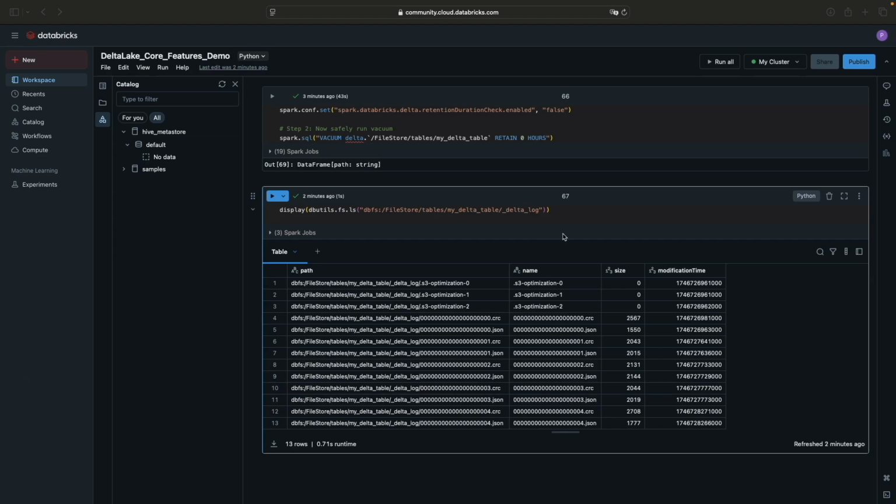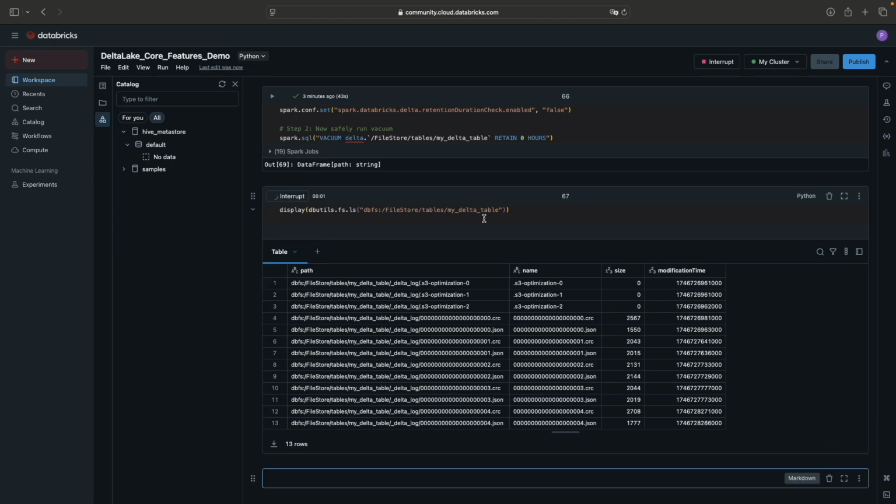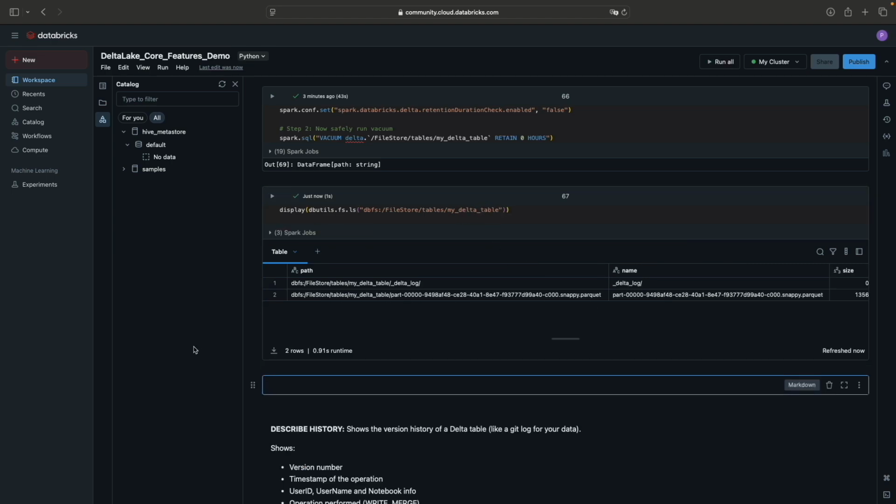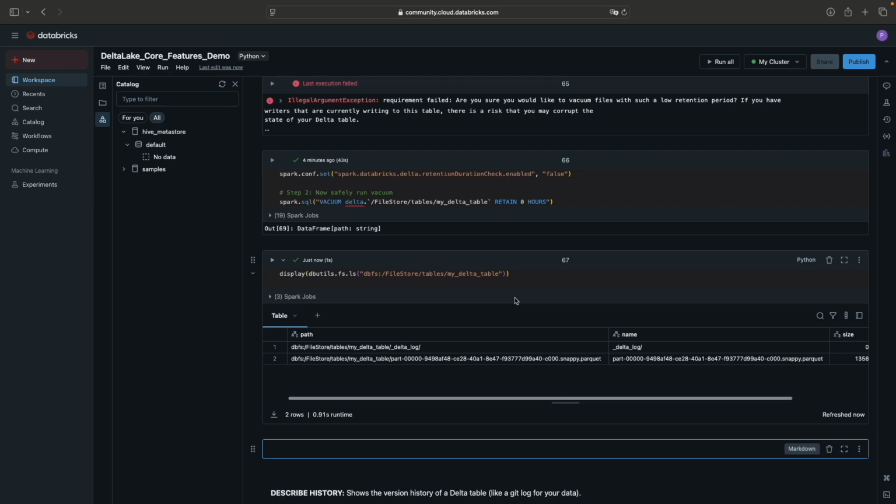That's why we saw that in my table we have only one parquet file. Old parquet files got deleted, right? The vacuum command in Delta Lake is designed to delete old parquet files that are no longer referenced by the delta transaction log. So vacuum is only for removing unreferenced data files, not cleaning your history.